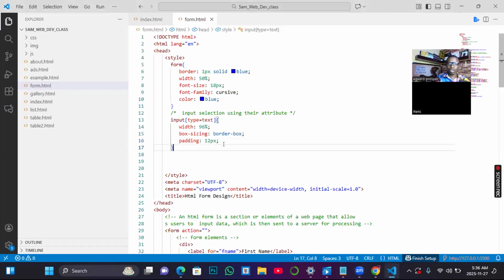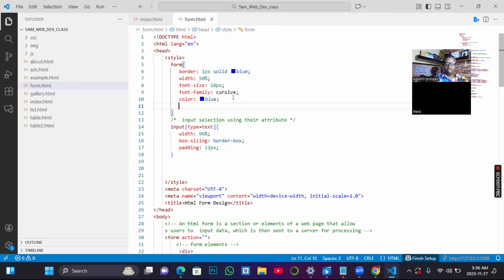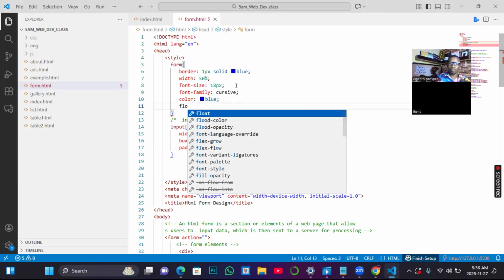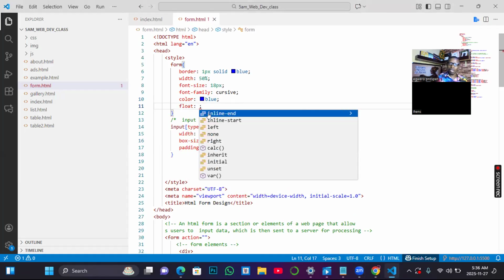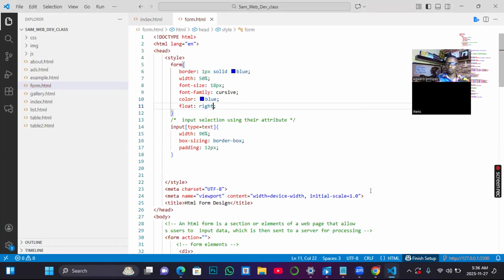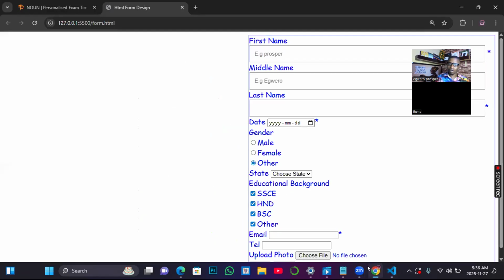So if I come here now, I'm talking about the form. This is where I'm adding it. So if I say float, float is a property that we use to move an item from the left to the right, right to the left. So if I select right now, the entire form will move to the right-hand side. But the challenge is, how do I place it at the middle?